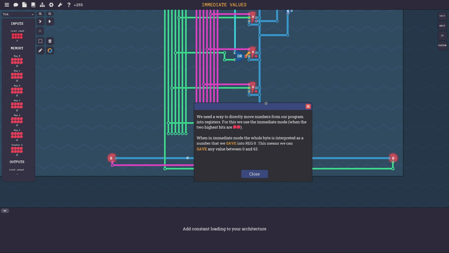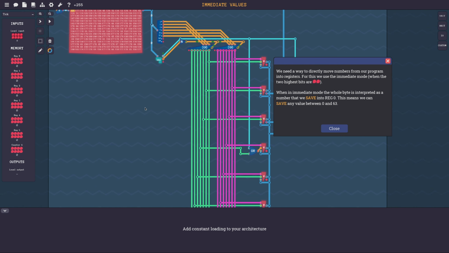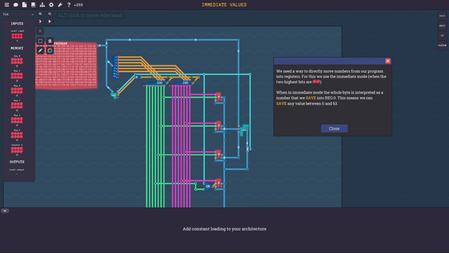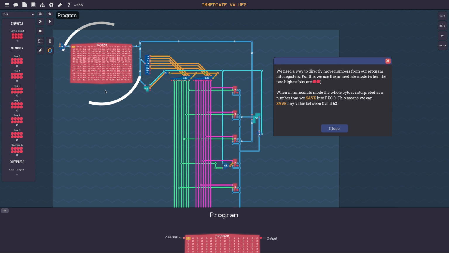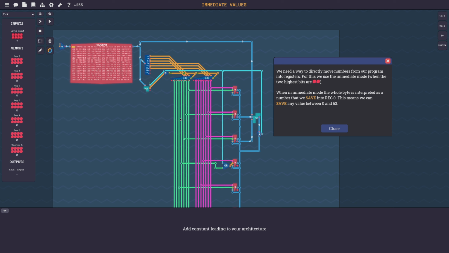What? So you're telling me I load the instruction into registers? We need a way for this. We use the immediate mode when the two highest bits are off. When in immediate mode, the whole byte is interpreted as a number. Which whole byte? This whole byte, the byte read from the program? The whole byte is interpreted as a number that we save into register 0.